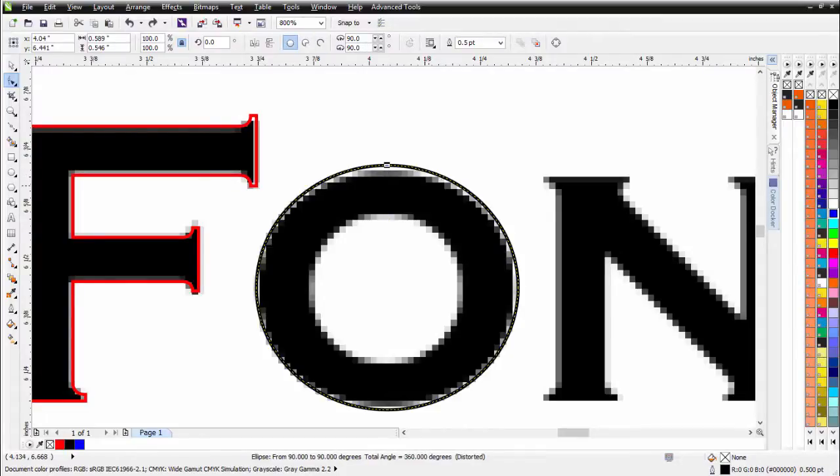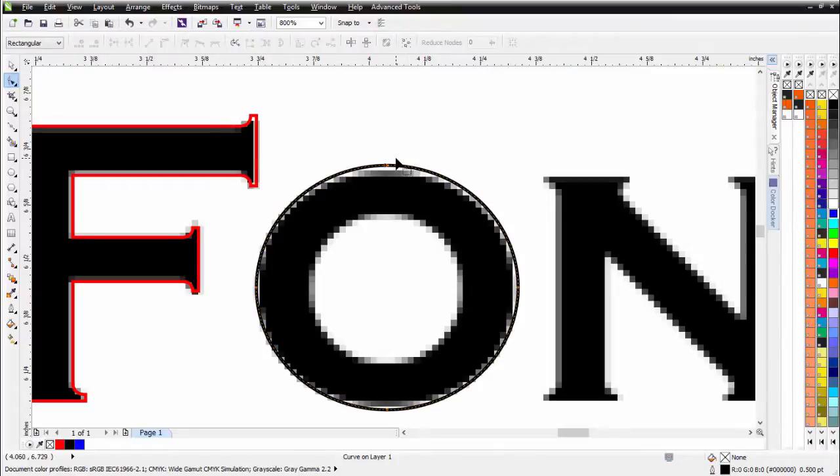So the first thing I need to do here is convert this to curves. There we go. Now I've got 4 nodes all the way around. And I can bring that down here and bring this up here. And I did need to convert to curves there, which I forgot to do. I'll go back and show you what happens there.